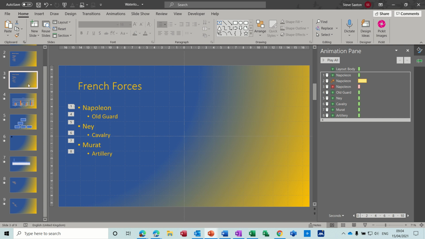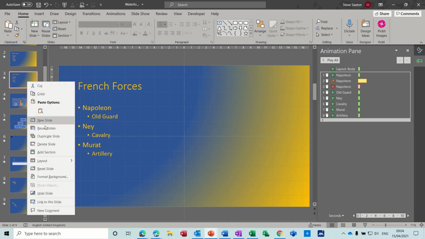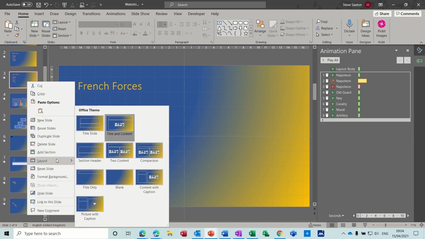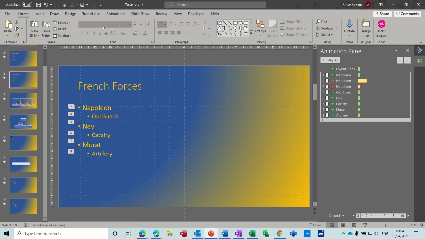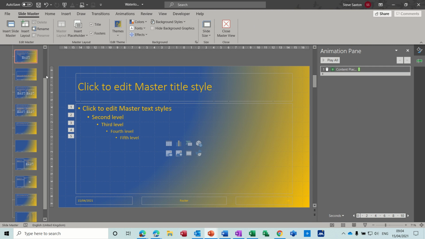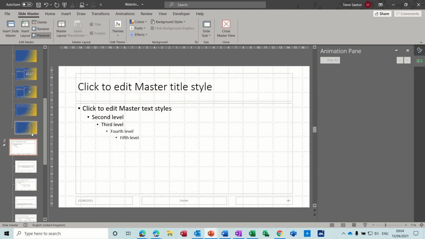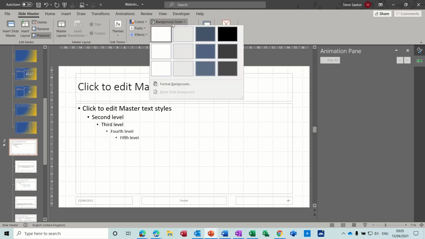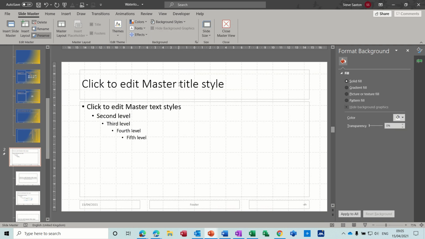What I tend to do is have a second set of slides. So this is one set of slides, but I would have a second set. If I go back into View and Slide Master, I would create another slide master. So insert slide master at the bottom. I'll just color this one red. Slide background, there it is. Format color. Let's have a red color.